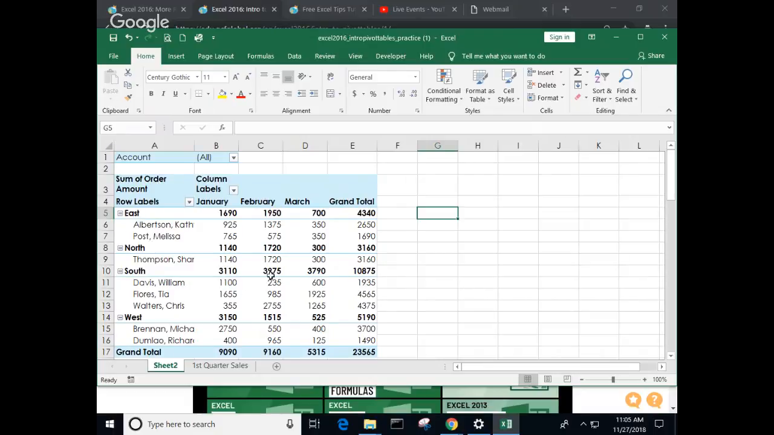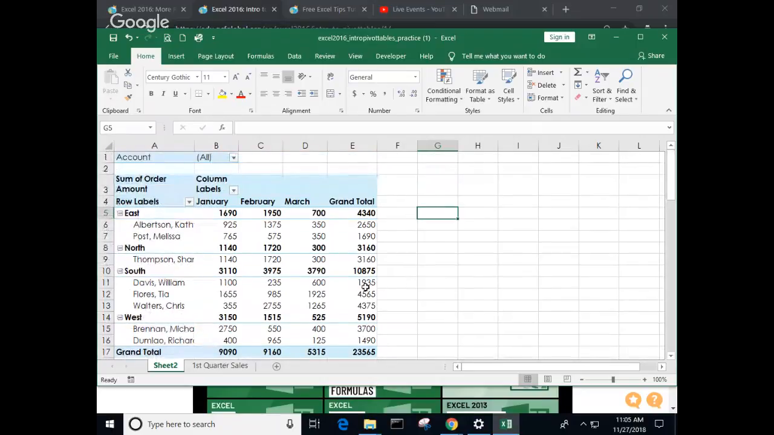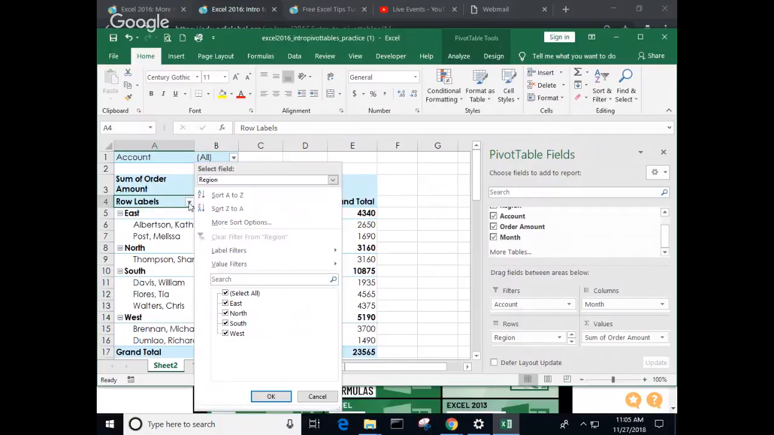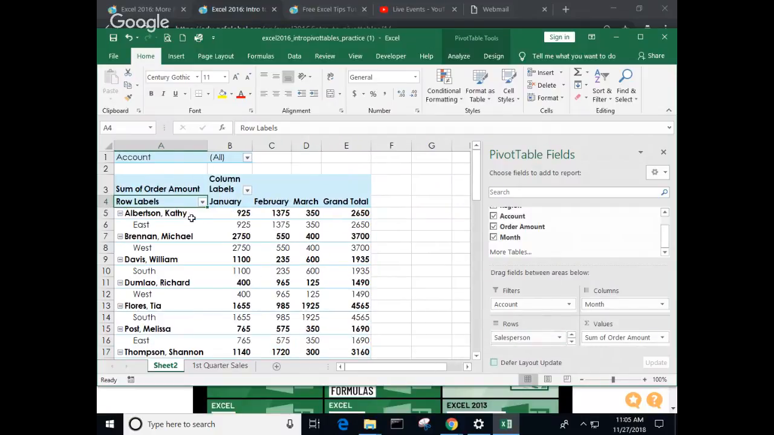Now it's more in order, even with the grand total. It says row labels, but that's really salesperson. Can you change that to salesperson? Row labels. In this particular case, region was actually the first thing. So if I move the salespeople back above region, it's still row labels, but it's talking about salespeople in this case.